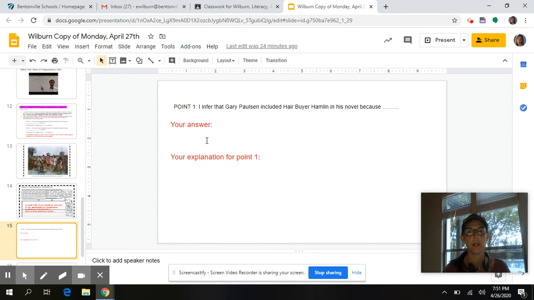So for this slide right here, here's your first question. I've started it for you. I infer that Gary Paulsen included Herr Bayer Hamlin in his novel because, so where it says your answer, just finish that sentence to make your point. Then, your explanation for point 1, you should use at least 2 sentences to explain right here, okay? 2 sentences at least, complete sentences.